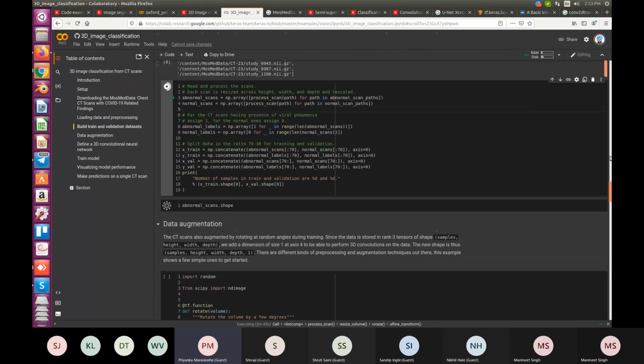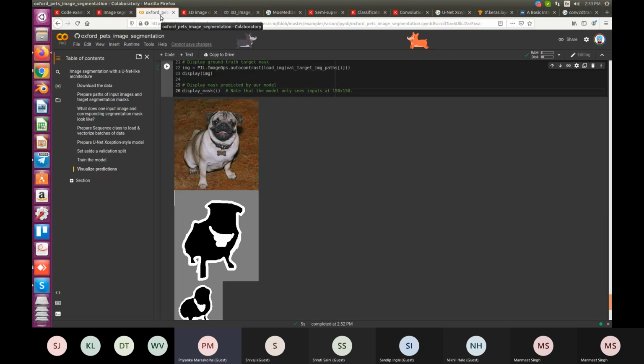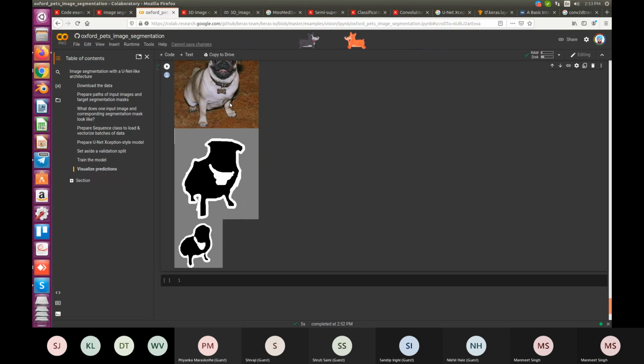Sir, does this code do edge detection of that input image? Which one? The segmentation code. Yes. So you can see it's doing the edge detection, right? Not perfect, but still it's doing a reasonable job at it, right? But for that you need this kind of input and target label dataset.